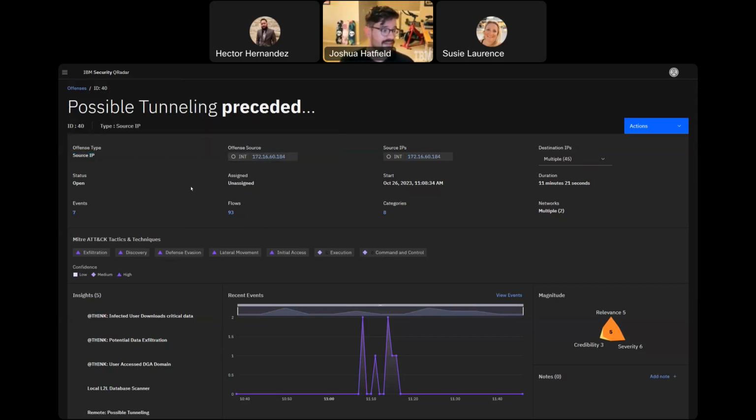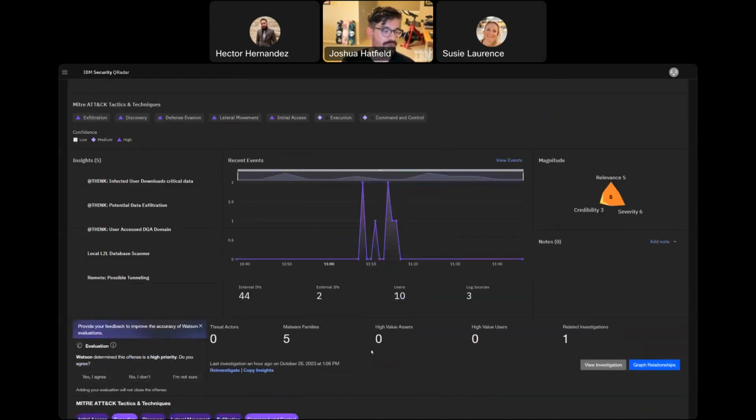So that whole story is right there for the security analysts to respond to. Every single offense is also mapped to the MITRE ATT&CK tactics and techniques, and we can see the variety of events or techniques that were used in this offense. So we have exfiltration, discovery, defense evasion, lateral movement, initial access, and then we also have execution and command and control. These were discovered by the Watson plugin for QRadar.